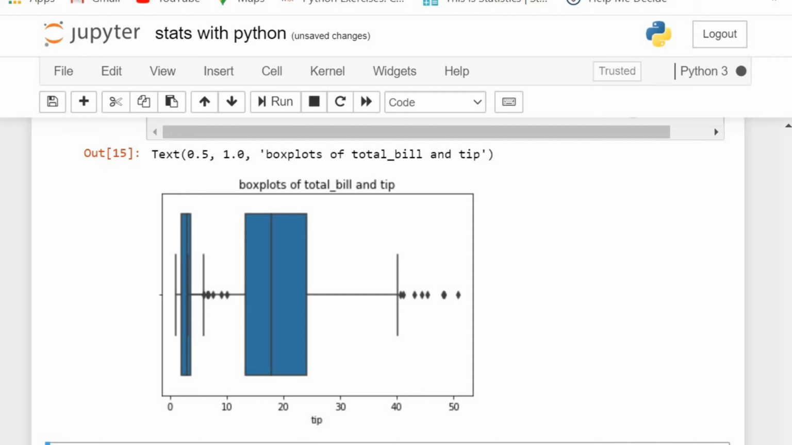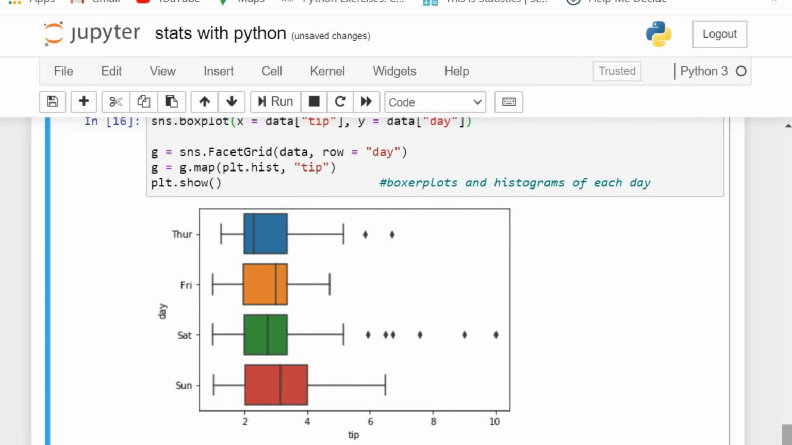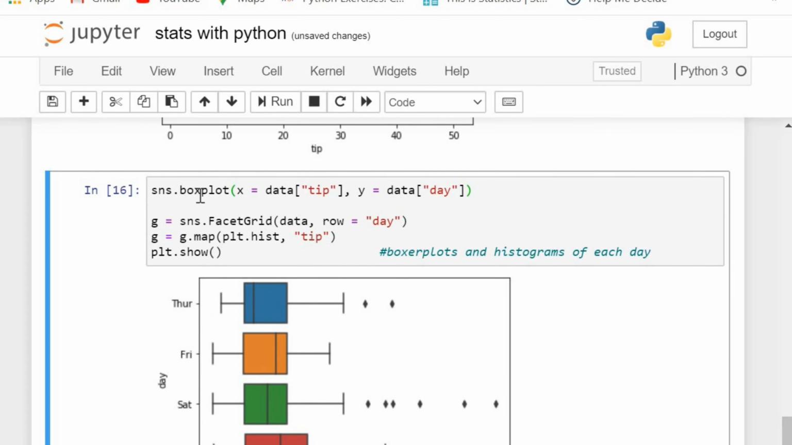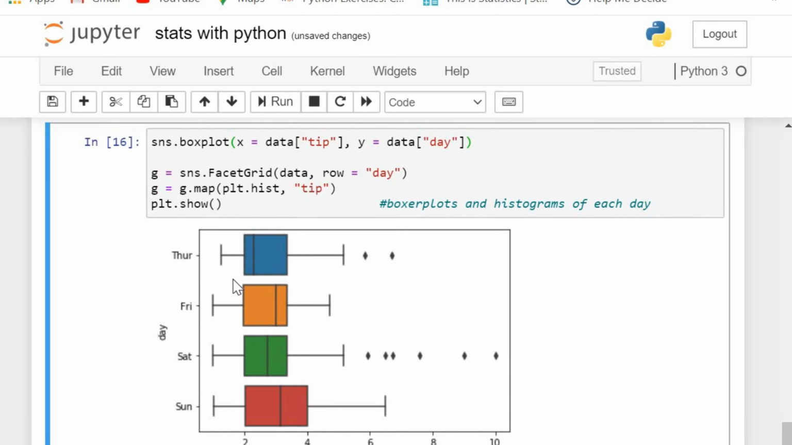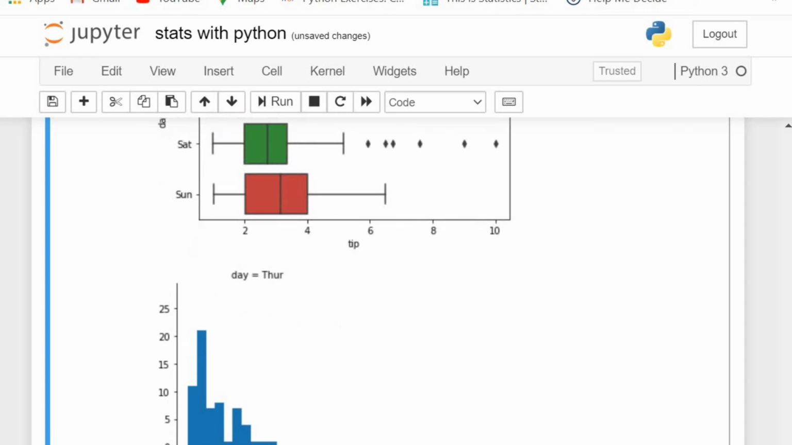Now I use the data set to get the box plot of the tips data set by day, to describe how much tip was received on a particular day. We can use this code like this. We can see that we get a good mean on Friday, a higher mean on Friday and Sunday, we can say. And we can get each and every histogram for that.